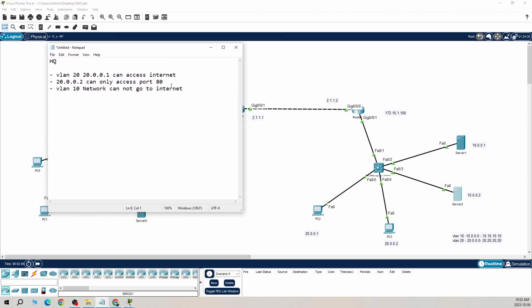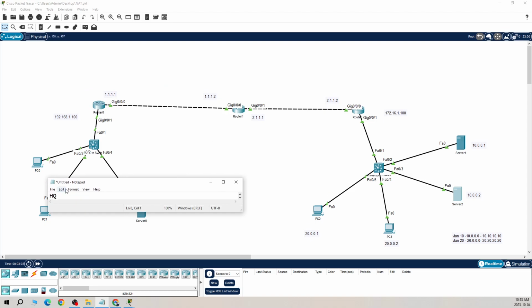So ACLs are of two types: standard and extended, and numbered and named. We are going to use a named access list because we can make modifications. If it's a numbered access list, we cannot make the changes. So what I'm going to do is, 20.0.0.1 can access the internet. So suppose this is our whole internet.